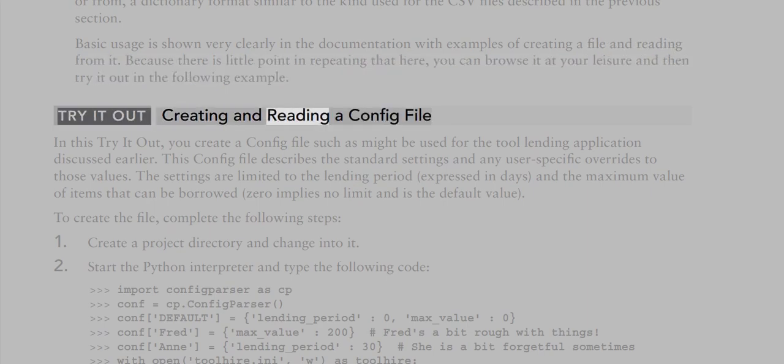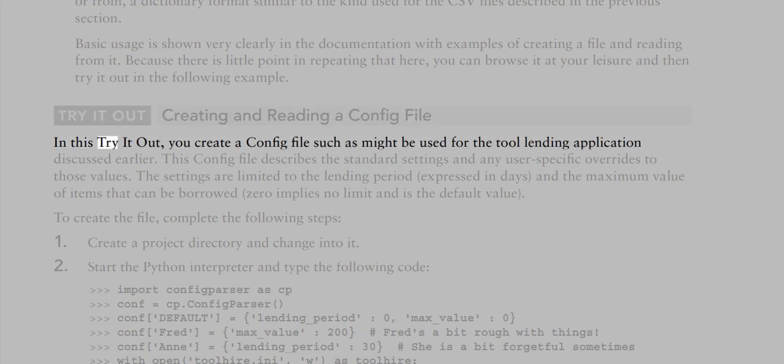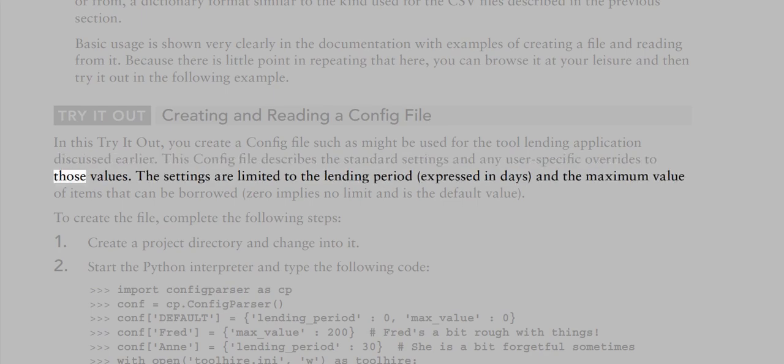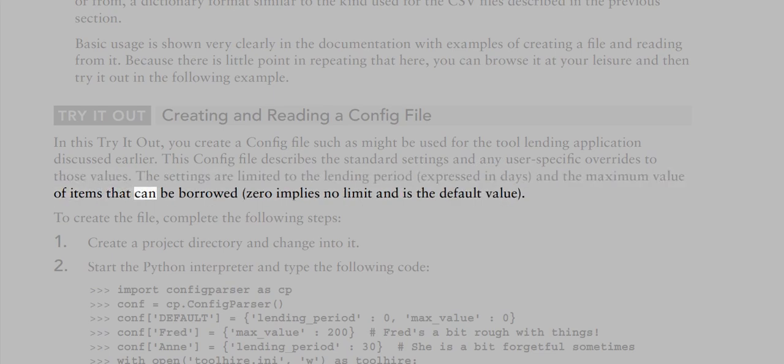Try it out: creating and reading a config file. In this try it out, you create a config file such as might be used for the tool lending application discussed earlier. This config file describes the standard settings and any user specific overrides to those values. The settings are limited to the lending period, expressed in days, and the maximum value of items that can be borrowed. 0 implies no limit and is the default value. To create the file, complete the following steps.